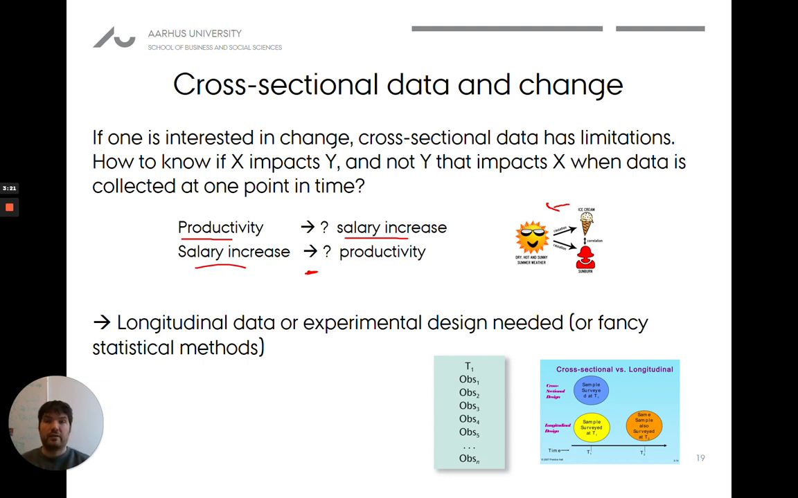Let's say you had data on a monthly basis. In this way, you would have longitudinal data on multiple time points, and you would have a stronger foundation to be certain that the arrow has a certain direction. Of course, you could also do an experimental design, have 1,000 companies, 500 of them will increase salary, 500 will not, and then see if that influences productivity. There are also some fancy statistical analyses you can do. This is not something we'll be getting into.